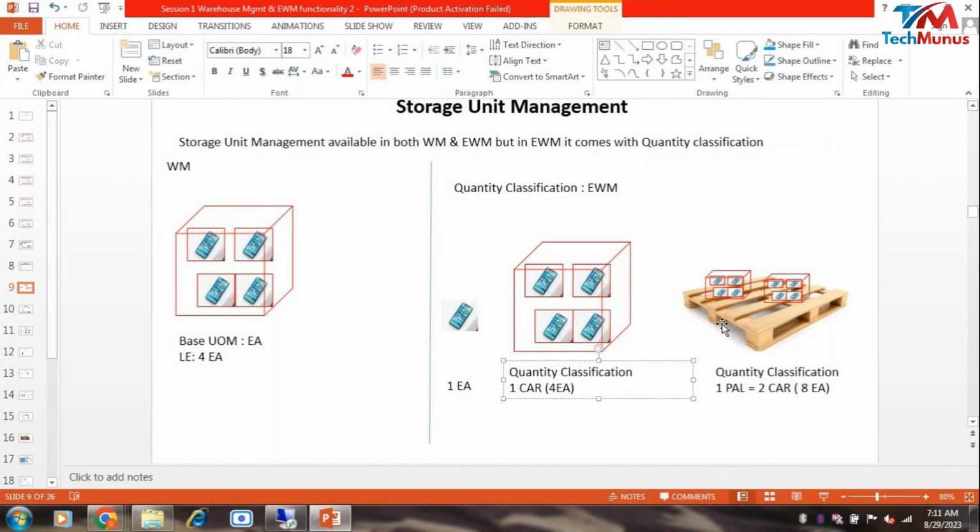Similarly, if we are going to use a pallet as a quantity classification, then 1 pallet is equal to 2 carton boxes we are going to store, and these 2 cartons are equal to 8 eaches. So for this product, we are going to mention 3 units of measure: eaches, carton, and pallet. So we can store in terms of all three as well in EWM in terms of quantity classification.